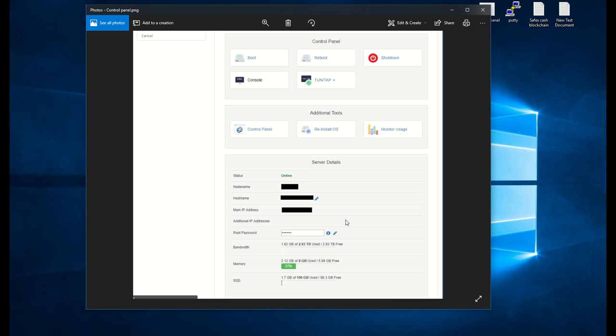The two things you would be interested in: one is your root password, which I would recommend changing straight away, and second is your main IP address. The reason you need your main IP address is that somehow you need to access that Linux system from your home PC. The way to do it is to use an application called Putty.